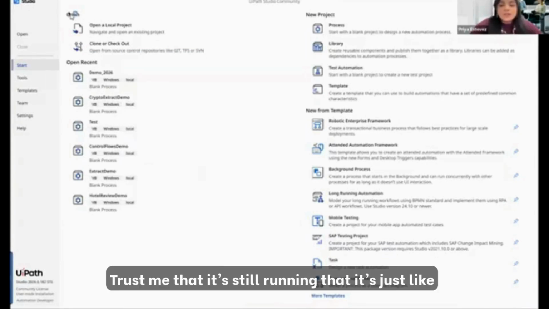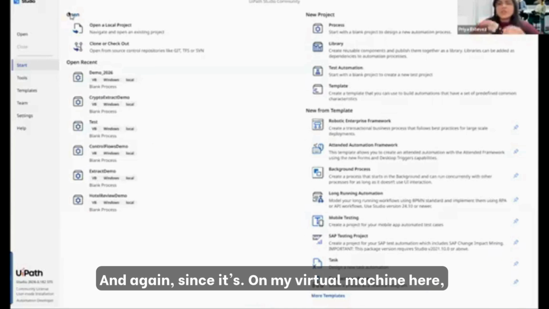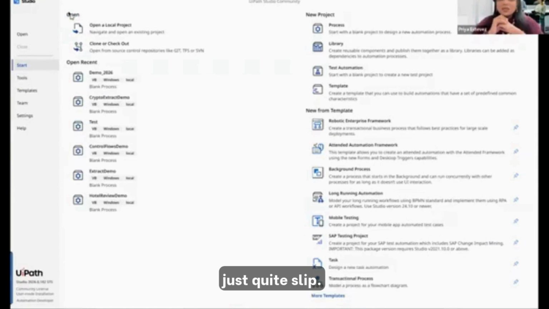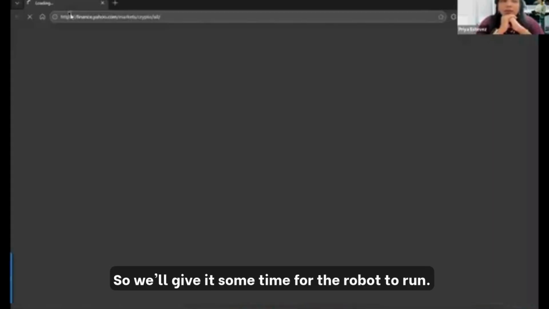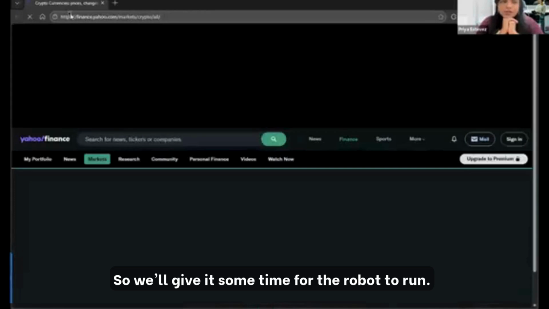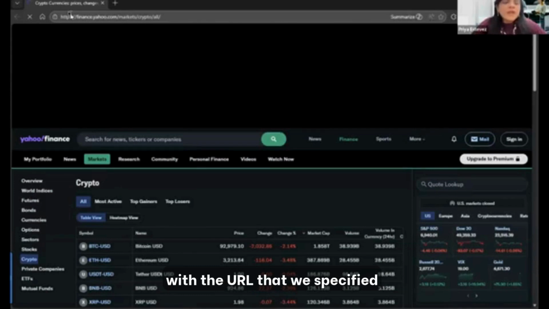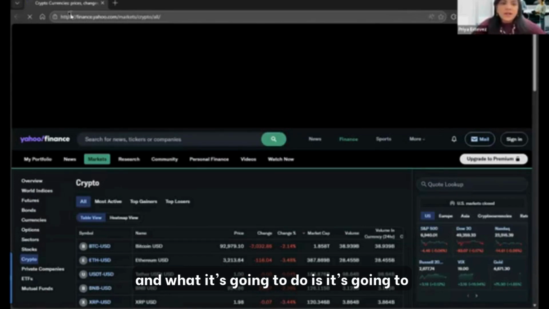It's still running. Trust me that it's still running, it's just taking its time. Since it's on my virtual machine here, it's connecting and it's just quite slow. So we'll give it some time for the robot to run. As you can see, it pulled up the browser with the URL that we specified.